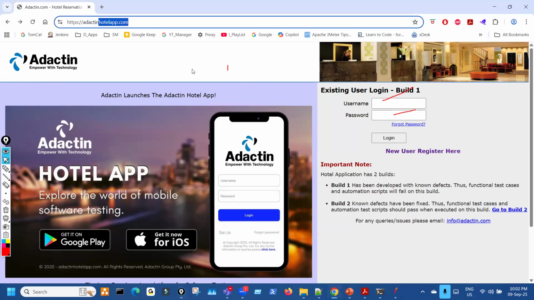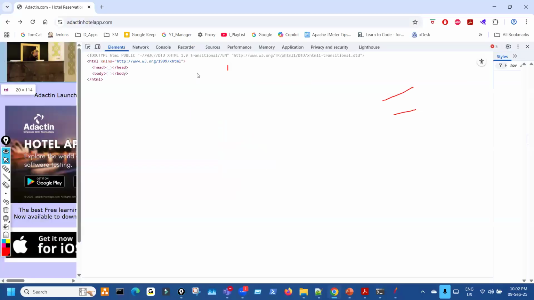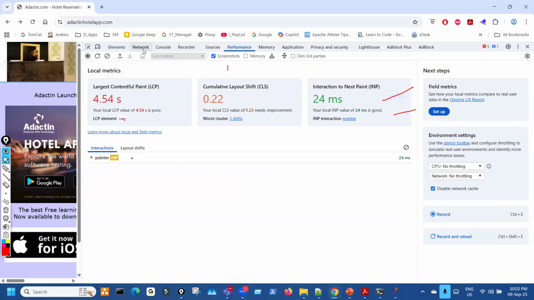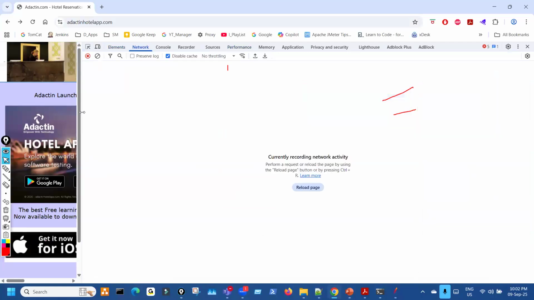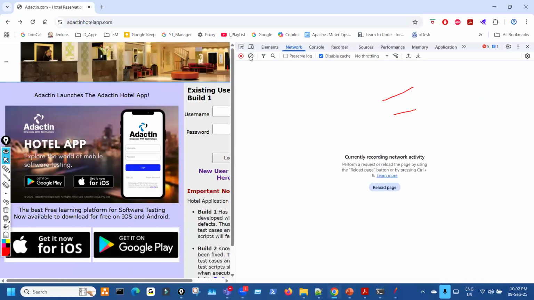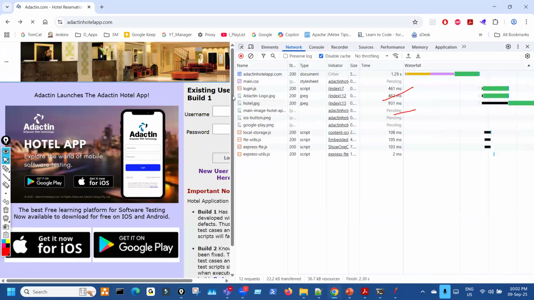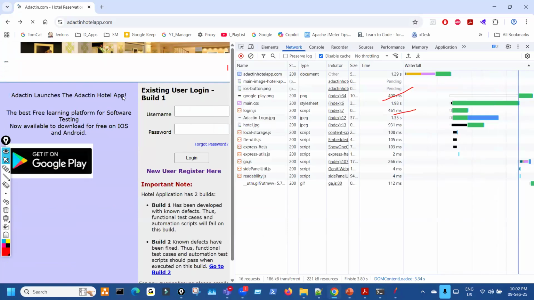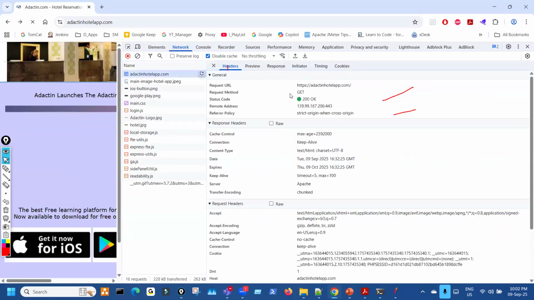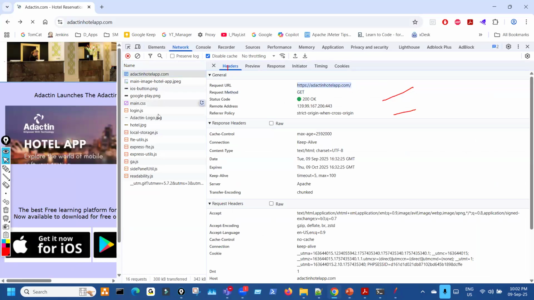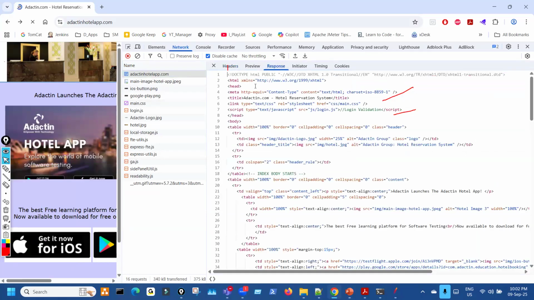First of all, just to show you, I'll be using two transactions. One transaction is launch of the website. So launching of the website is transaction one, and that is the request you can see here. First identify the request. So this is the request, right? Adaptinhotel.com. Others are embedded resources, and we have a response in code.